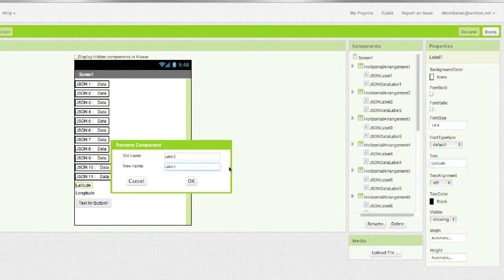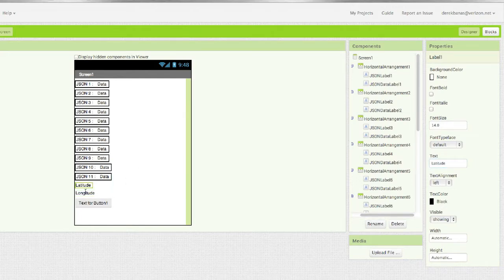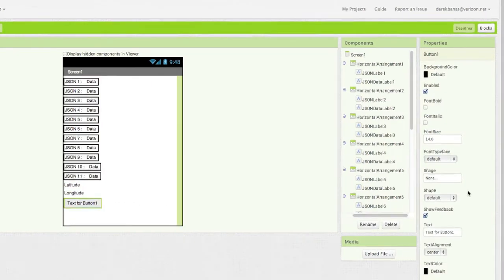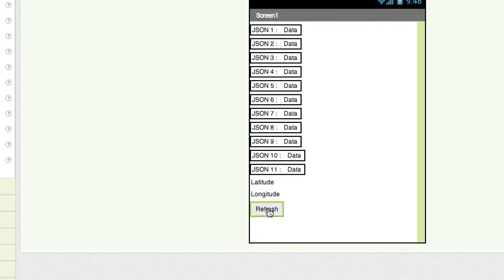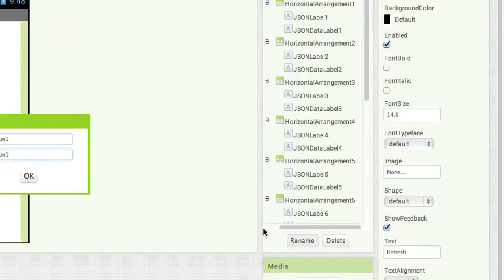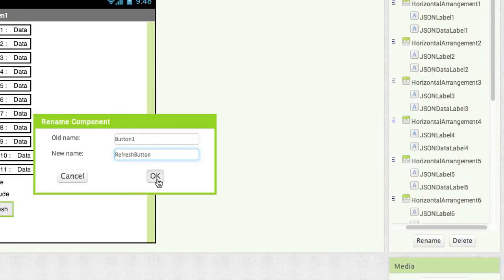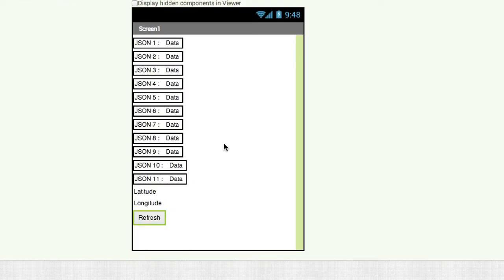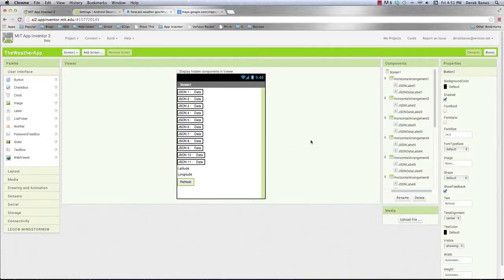Rename this to latitude label, rename this to longitude label, and then the text here is going to be refresh, and then I'm going to call it refresh button. So rename refresh button. Okay, so the whole entire interface is set up. So now I'm going to go in the block section and start making things work.